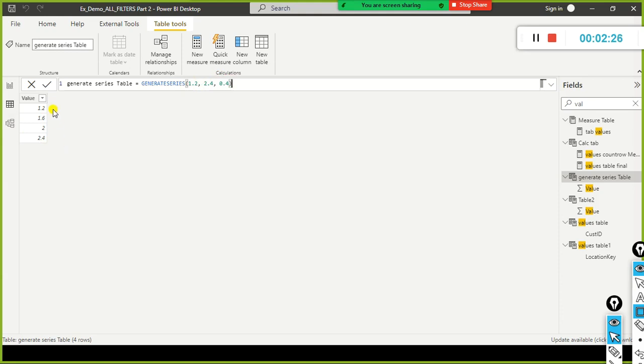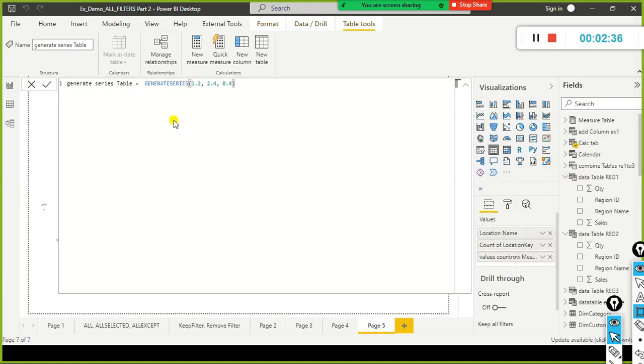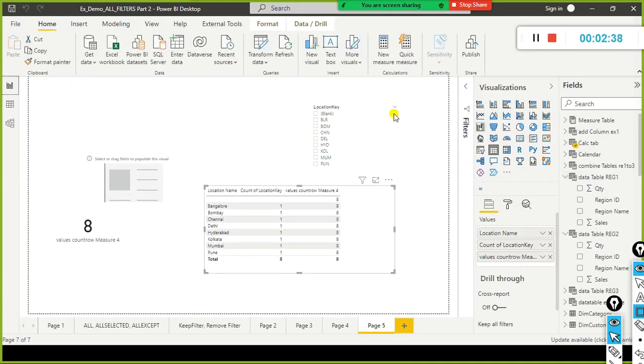So this is how. Sometimes you need to create some slicer, and based on this value you want to adjust your values. In that kind of situation you can use generate series. And the next one is, so yeah, we covered many things.